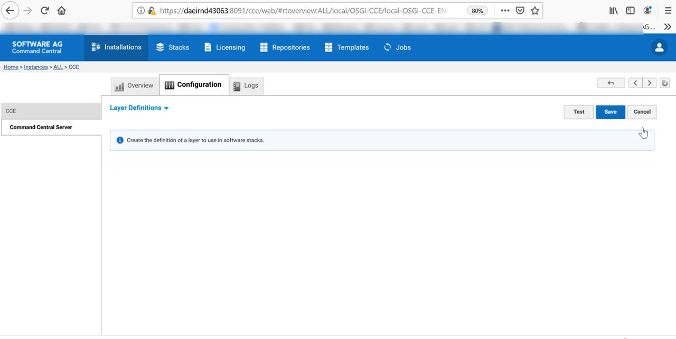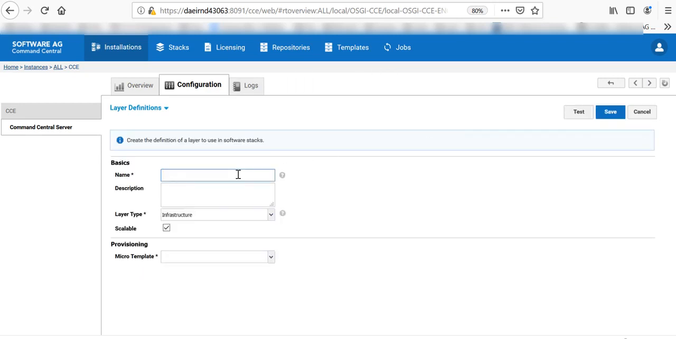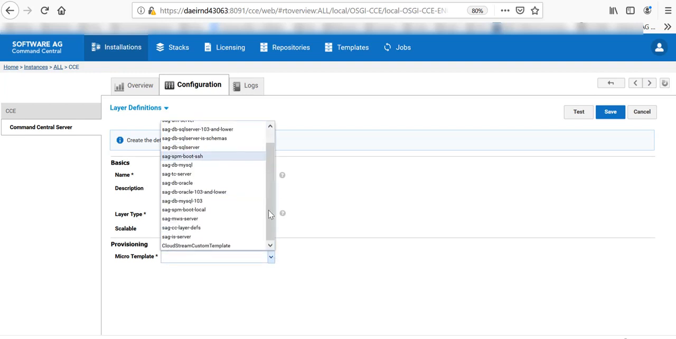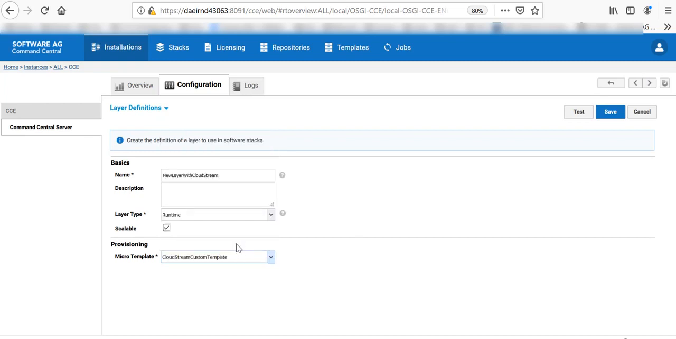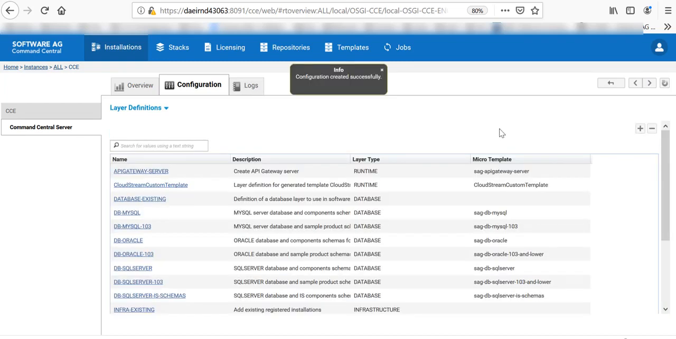Click on Create Configuration, say that it is a new layer with Cloud Streams. I would say that this is a runtime type of layer, and I would need to provide the template for that layer. Now we are ready to use this new layer and create a new layer in another stack.